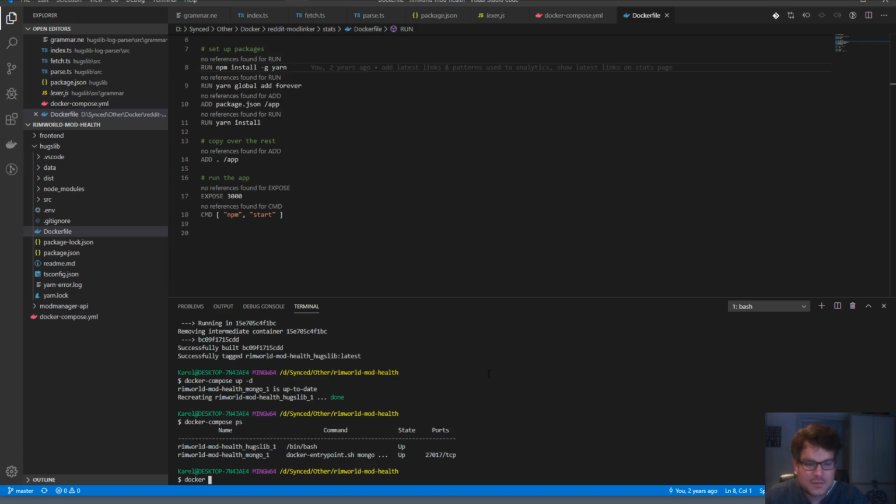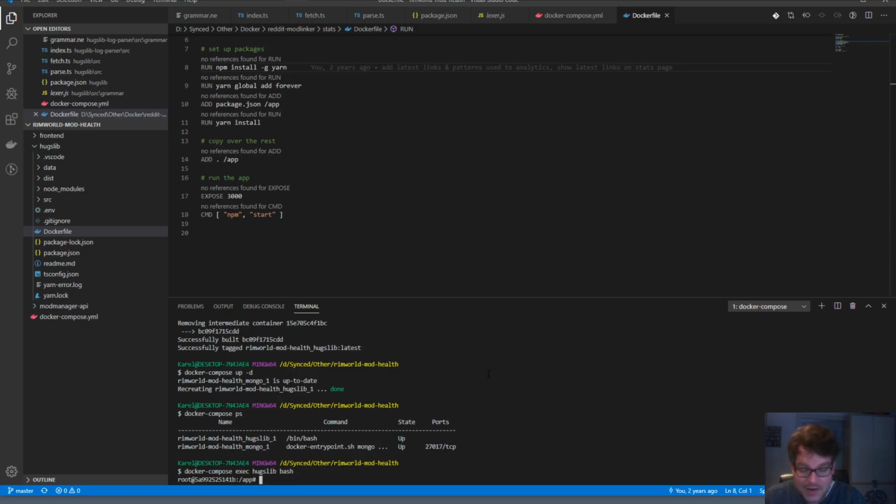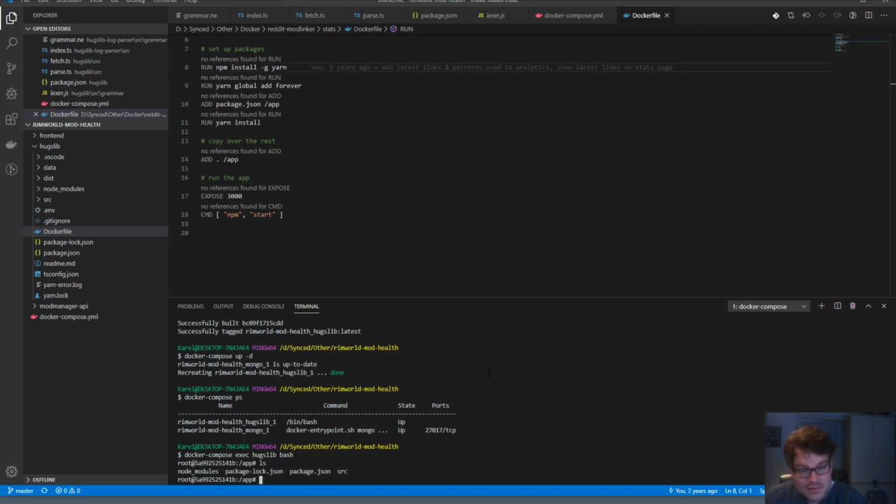Let's see if it's up still. Yep, it's up still. So we should now be able to connect to it, which I always forget how to do, but the other way is to just say execute on Huxley and just open another terminal on it. Right. So we're now in the app. So this has all of the files that we added there. It has node modules. It has our package files, so the package lock and the package JSON, so we can run it from there.